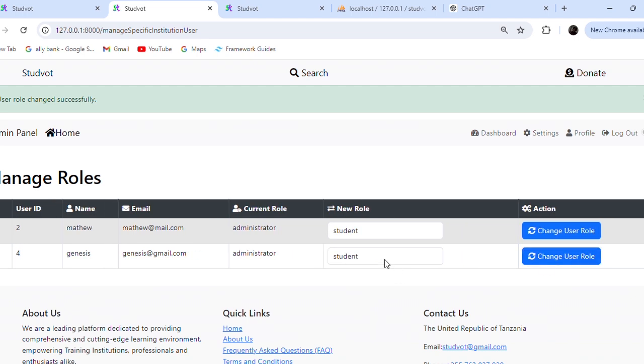And then let's say currently the role of Genesis is student, but when you try to change your own role into another role, the system will reject that, saying you cannot change your own role, because you have been granted this role by Scopex Enterprise. So your role will always be administrator.